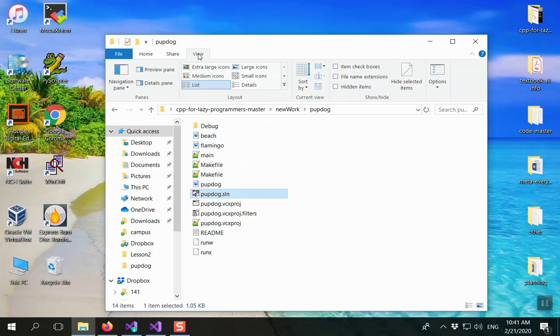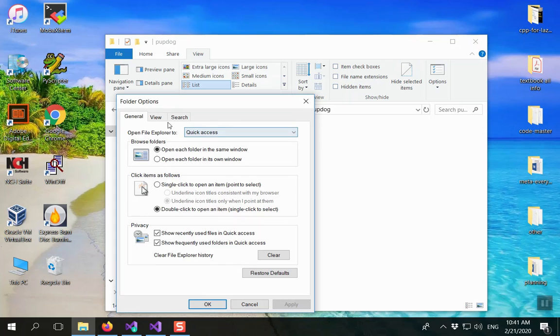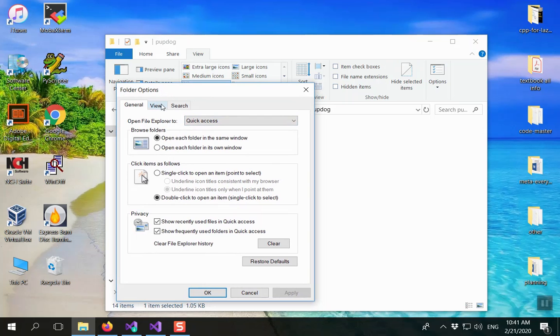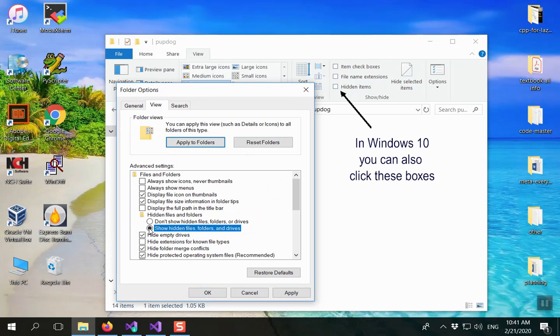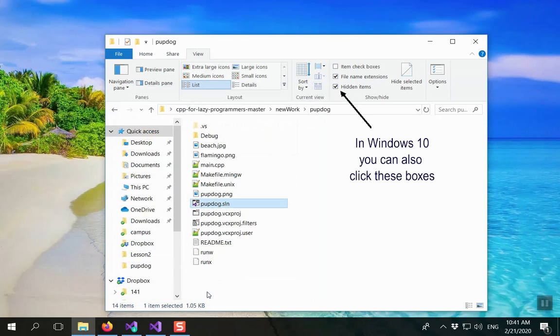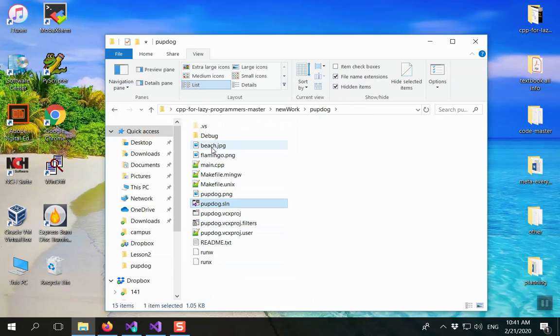So I'll go here to the View tab, Options, Change Folder and Search Options. In that, I will go to the View tab. I want to stop hiding the file extensions. And I'll also show any hidden folders and see if Windows is keeping some dark secrets from me. Yep, it's beach.jpg. So I'll go back into the program and change the file name appropriately.